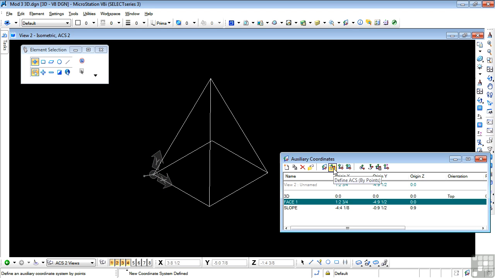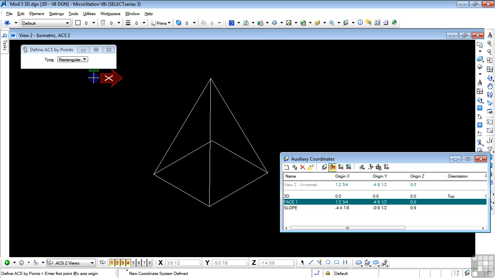Now let's make an ACS for the second face. So this time I'm going to use ACS by points as a different tool. Now notice in here it says rectangular. That's simply the type of ACS, and you will be using rectangular throughout this course. The other choices, as I mentioned in a previous video, are cylindrical and spherical, but we need rectangular. So this is by points now, so watch the prompts. Enter first point on the x-axis, well that will be this point. Enter second point on the x-axis, that will be that one.